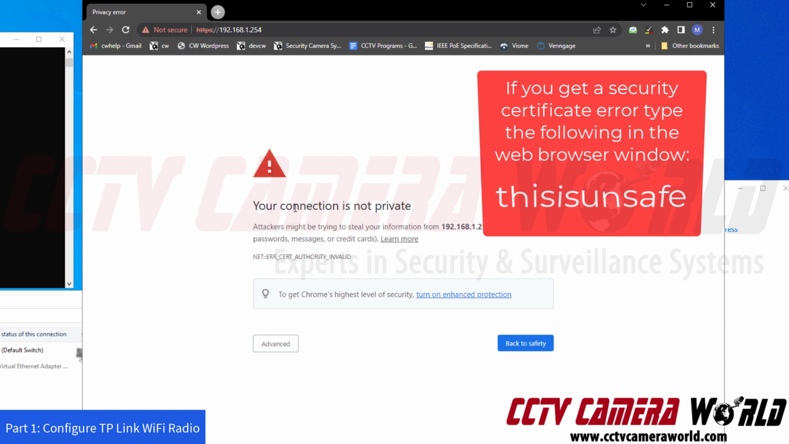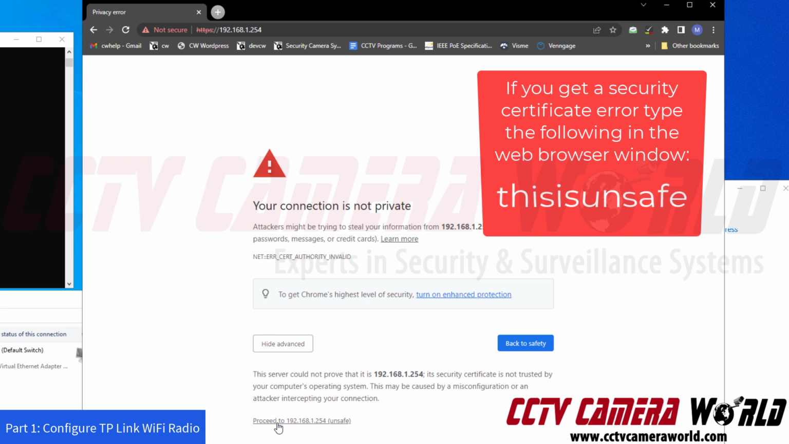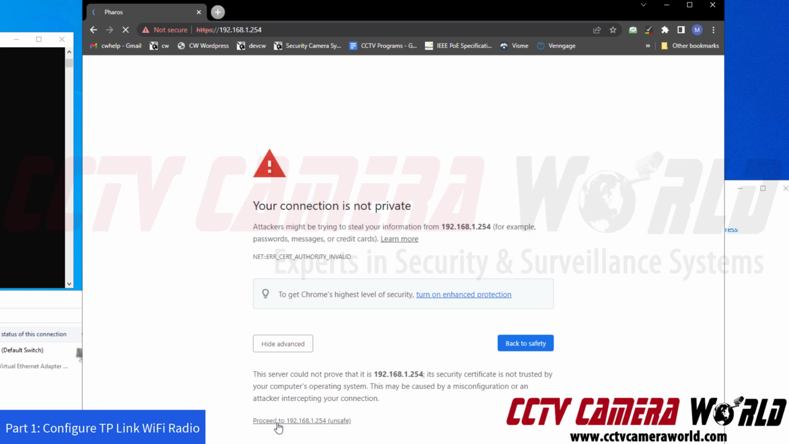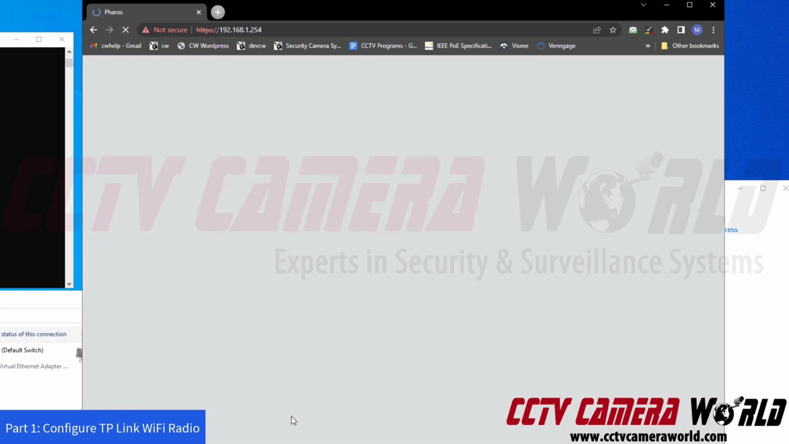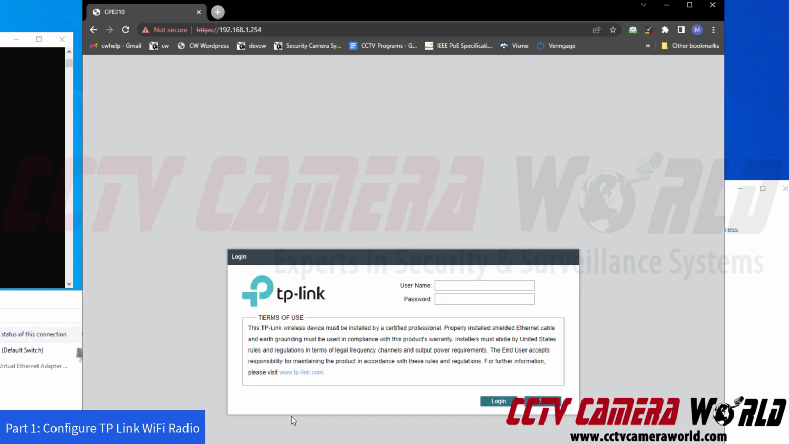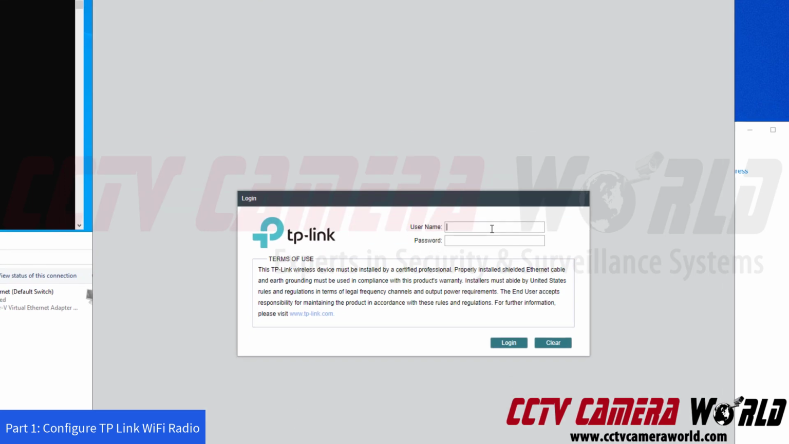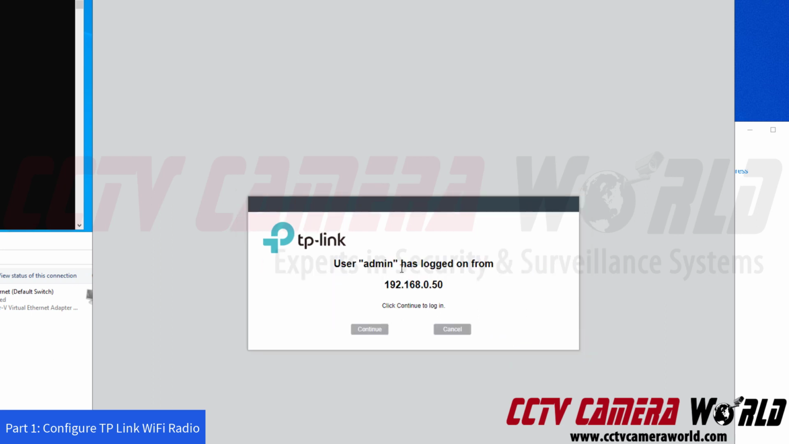And this is the page that I was talking about earlier where it says your connection is not private. Again, this is a local connection between my computer and the access point. I know that this doesn't matter, so I can click on advanced and then proceed to 192.168.1.254. It's not unsafe because, again, it's a direct connection between my computer and the access point. Now I need to log in using the username and password that I just configured on the access point. So I'm going to go ahead and do that and then click login. Says the user has logged in from 0.50. So in order to kick that other IP address out, I would just click the continue button.